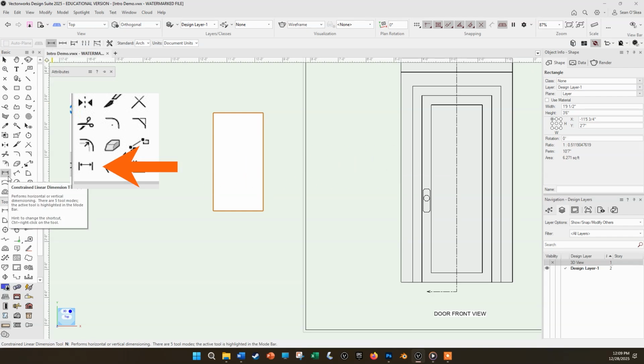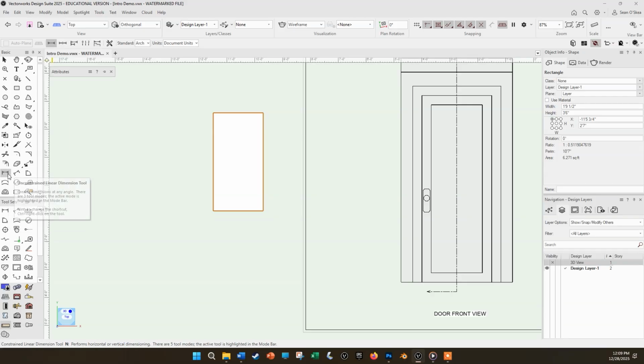It looks like a dimension line, or maybe it looks like a football goal. You just find that over there. There are two, one that's straight and one that is diagonal. And they're very similar, but make sure you select the horizontal one. You can also use the N hotkey. N for dimensions.